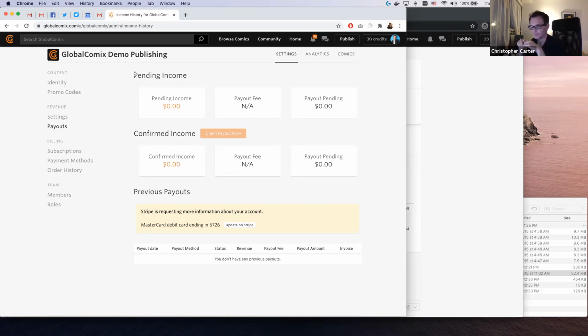What that means is if a reader should, for some silly reason, be using fraudulent credit cards and the transaction gets clawed back by the original owner, the pending income will actually disappear. We will also deactivate the accounts on GlobalComix when that happens, and that user will no longer have access to our services.